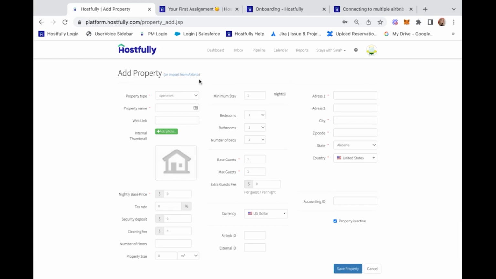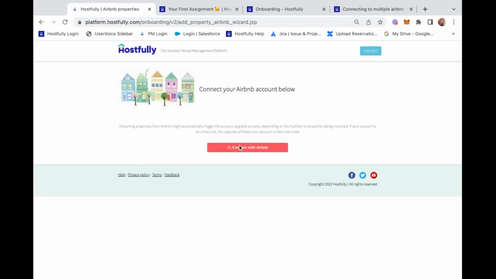If you click on the Add Property button, you'll see the option to import from Airbnb. You'll click on the Connect with Airbnb button and it will prompt you through your next steps. It is important to note that you must connect the main host credentials in order to import the listings. Airbnb does not support co-hosting accounts, and the listings must be live. If you need to add multiple Airbnb accounts, please contact your onboarding specialist so that they can enable your channels to allow multiple account connections.